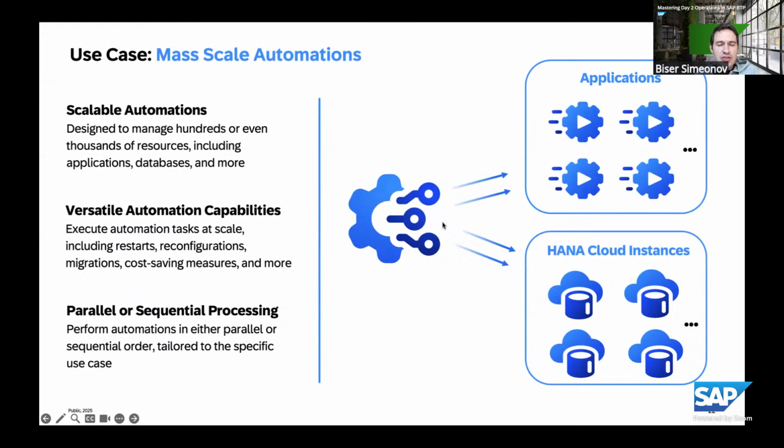Right. So moving forward, yet another use case is mass scale automations. And if we remember, last session, we had witnessed the automation pilot interacting with various HANA Cloud instances. So pretty much the same approach might be applied for Cloud Foundry applications or any type of applications. And it is quite suitable for mass scale automations.